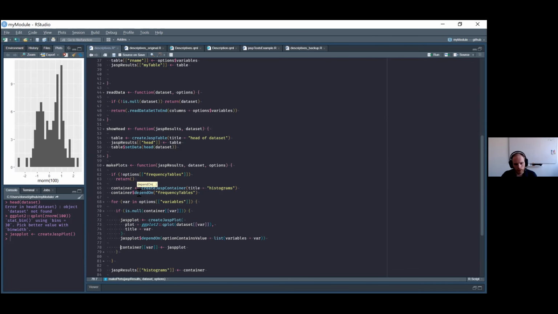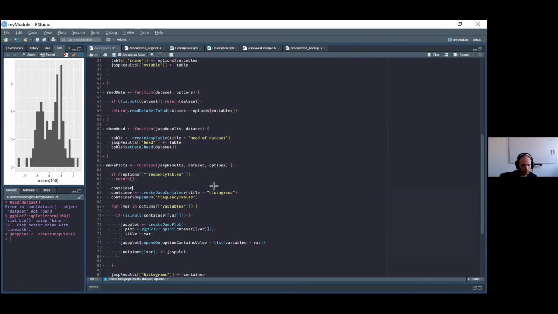That's a main thing about dependencies. Another thing that we are still doing here, if you look at this function, every time we enter it, we just check if that option is there, and then we just create a container, and that's not really good. We should actually check if that container already exists before we attempt to recreate it.